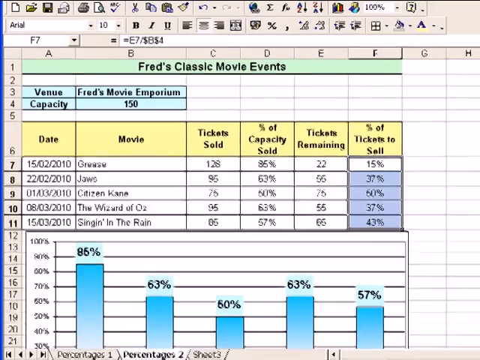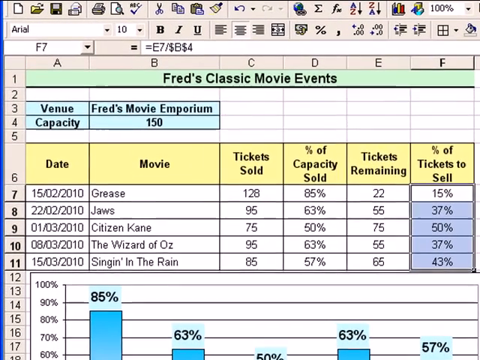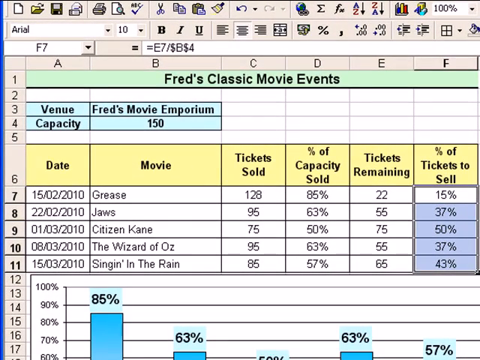We'll have a look at a different type of example. Now in this scenario, Fred's decided to launch his own little mini movie emporium, and he's going to actually show some films on the big screen. So he's rented a place, or he might have even bought it, I don't know. Anyway, he can squeeze 150 people in there.